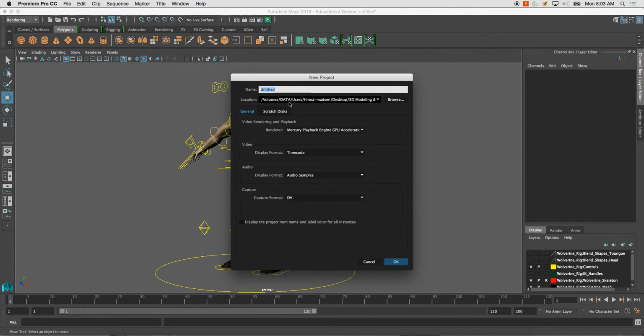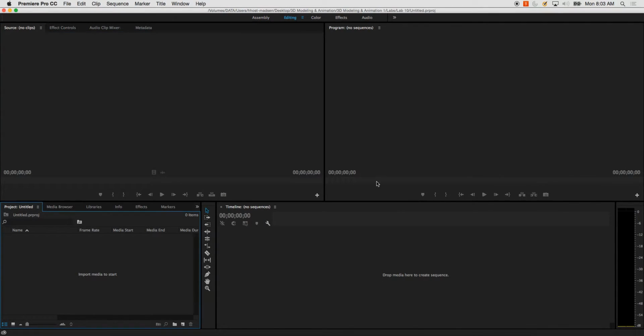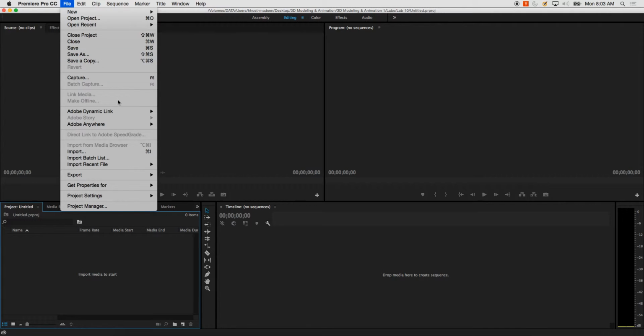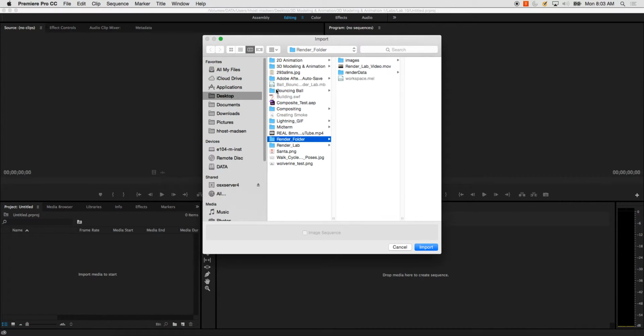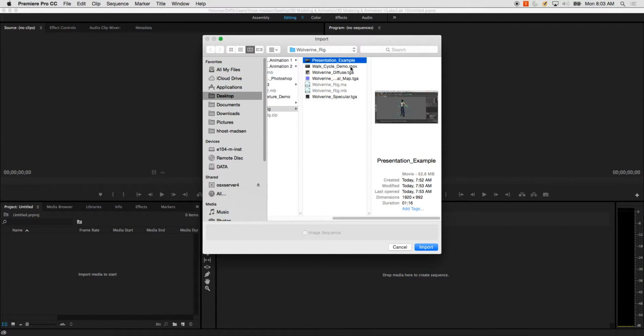Do a new project, locate where you want to save it. I'm just going to hit OK. And yeah, that's fine, whatever it was. And now, from here, I'm going to do a file, import, and I'm going to go to 3D modeling and animation, and I'm going to go to my Wolverine rig and locate, I got my presentation example, that's a short one, and my walk cycle demo.